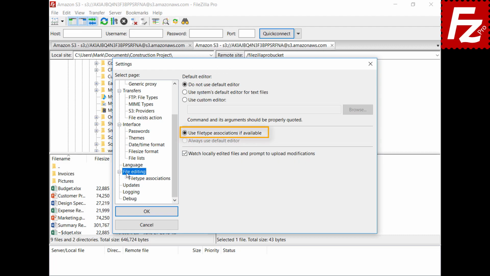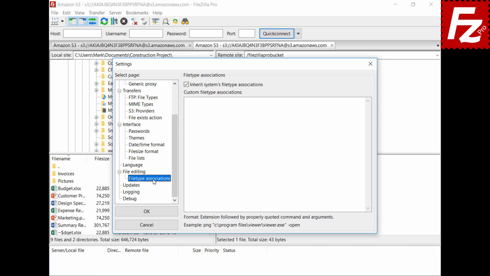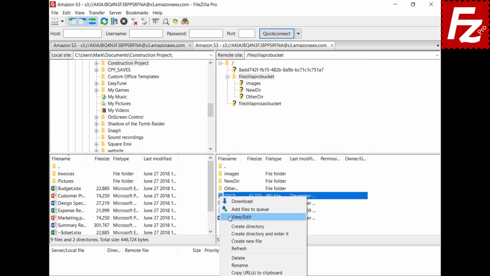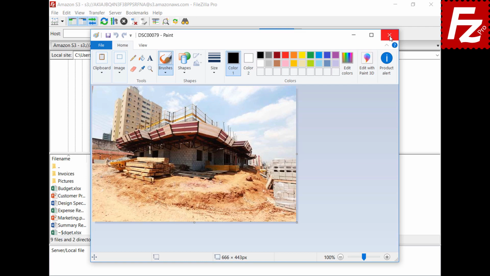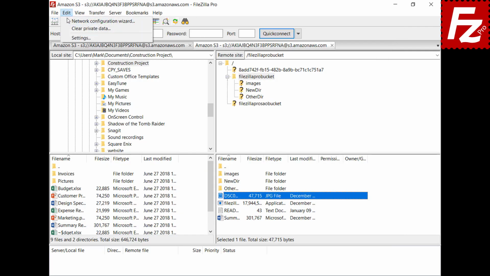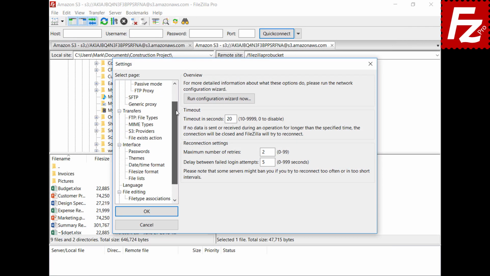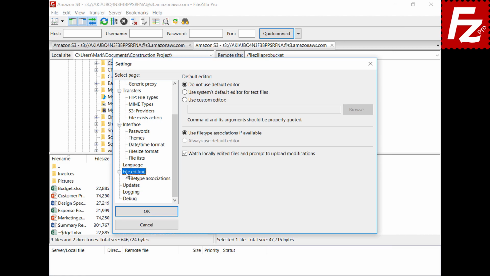By default, FileZilla uses the editor associated with the file's file type. You can use the operating system associations and also customize associations. To customize an association, enter the file extension followed by the full path of the program to be used to open the file. Now the file will be opened by the configured program. If there are no editors associated with a given file type, the default editor for that type of file is used. You can always configure a custom editor.